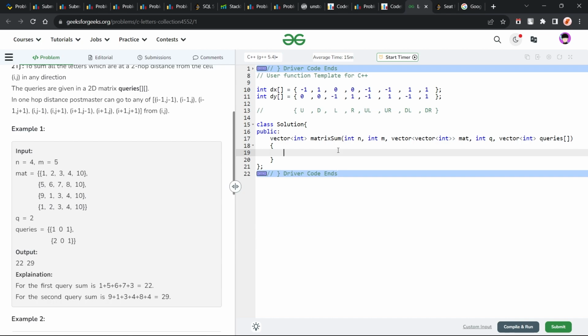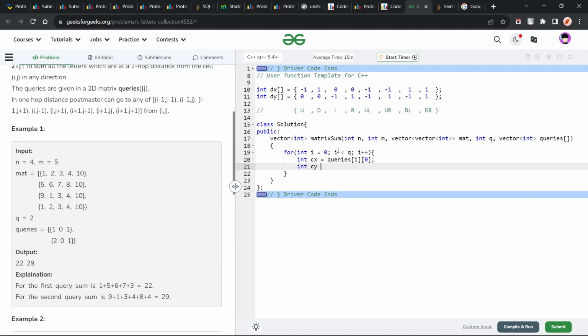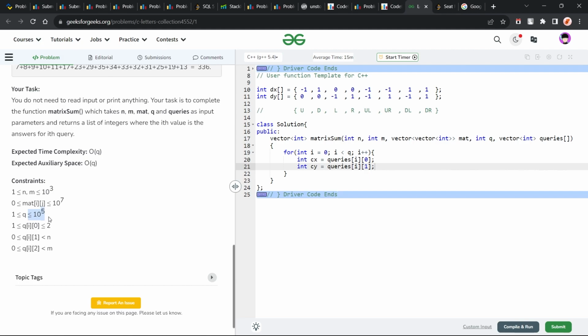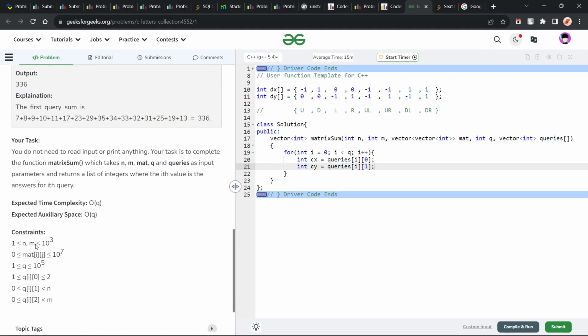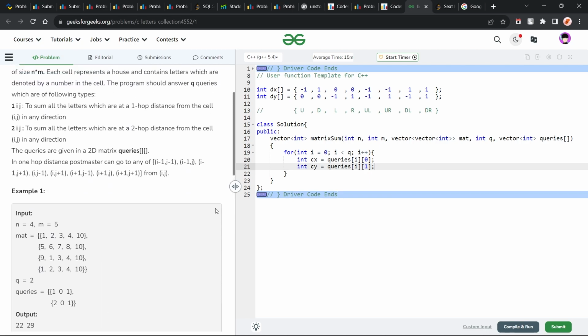And I have this n comma m, so I have to process q queries, right? Let me just go through all the queries initially. For the ith query, the current cx is going to be queries of i0, and cy is going to be queries of i1. So let's see how many queries there will be. There are 10 raised to the power 5 queries, and this is a cubic factor.